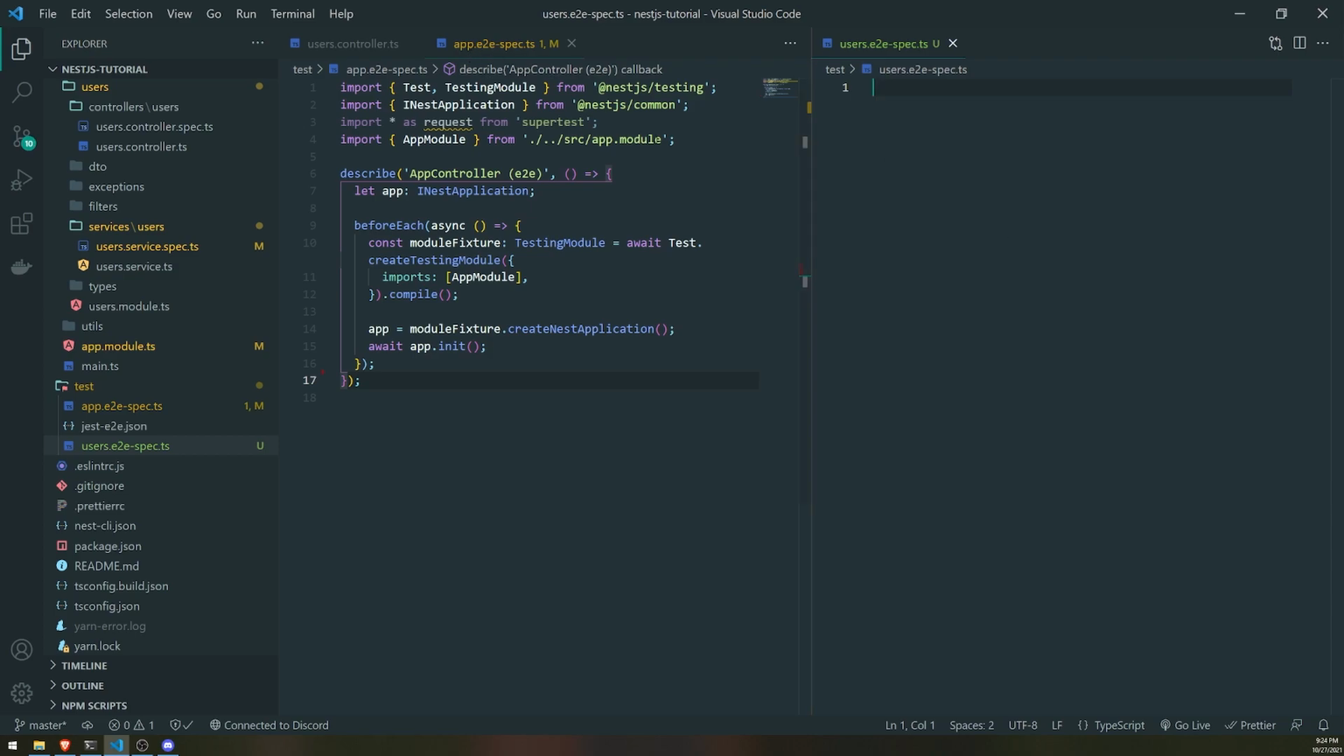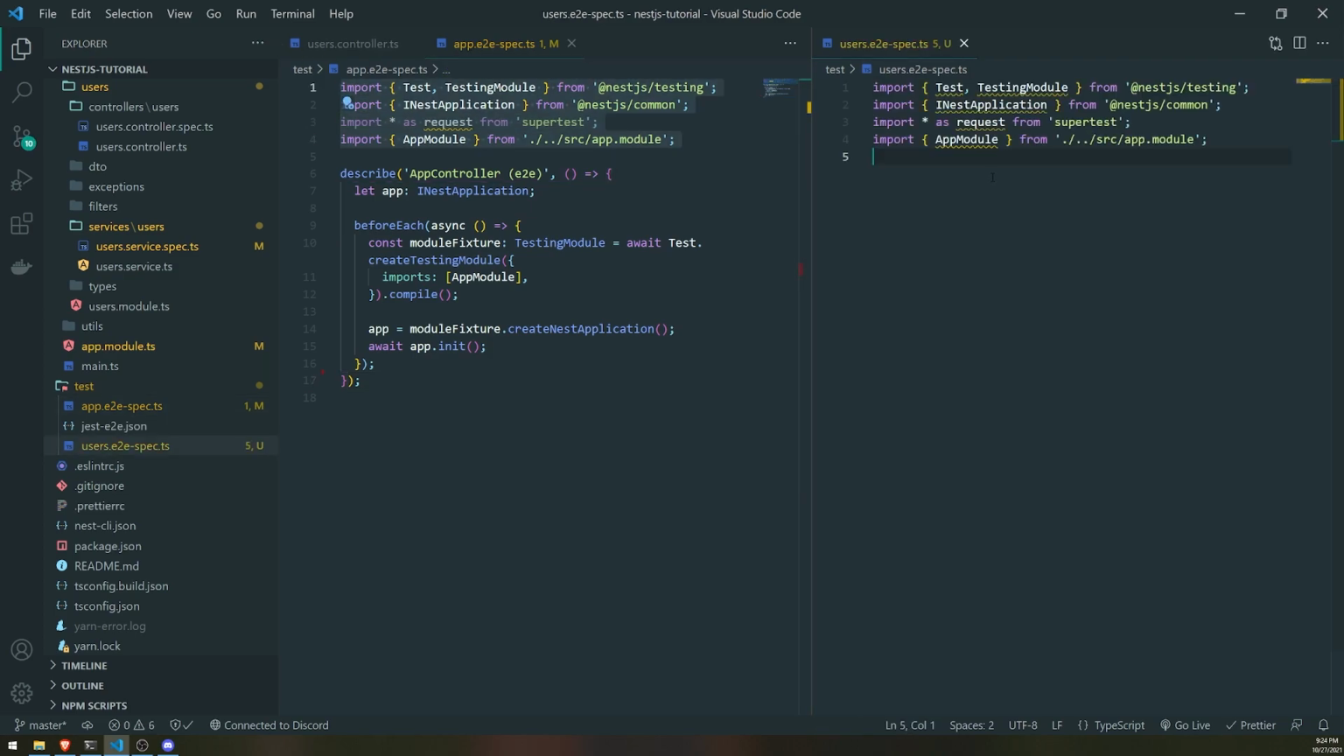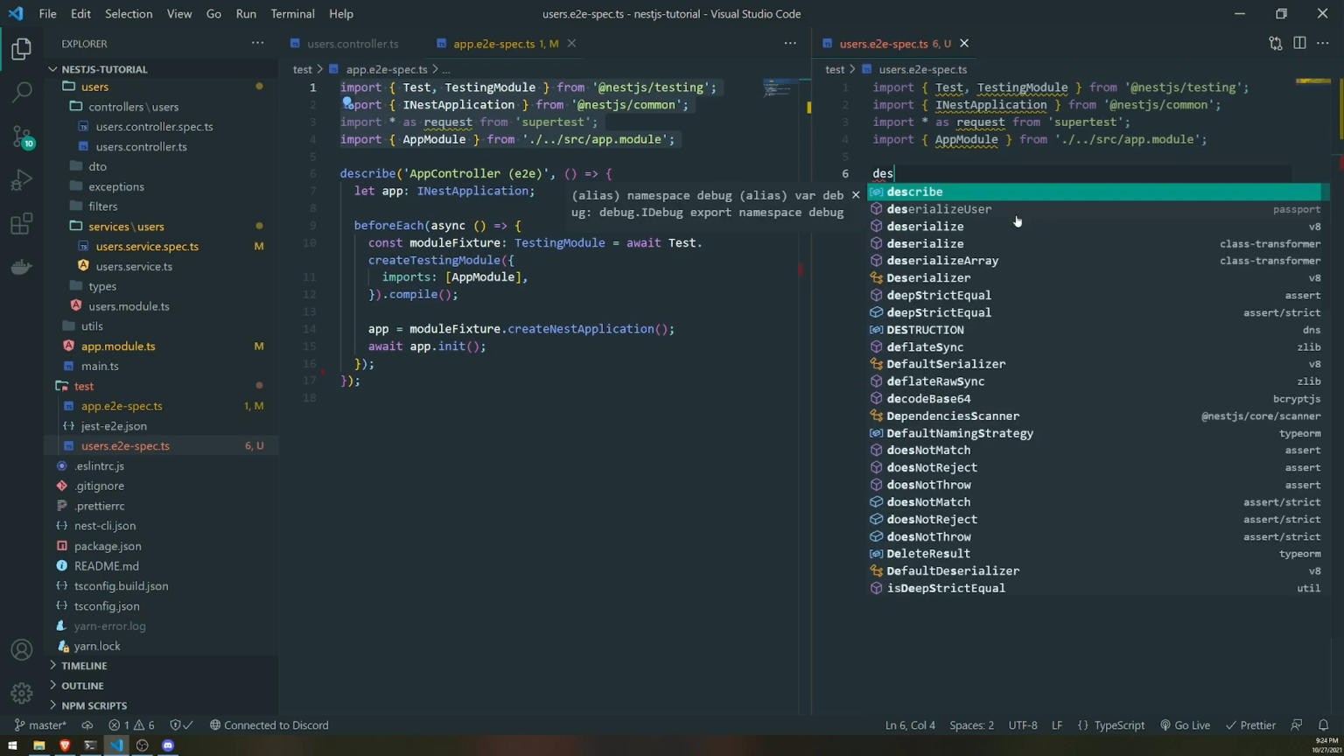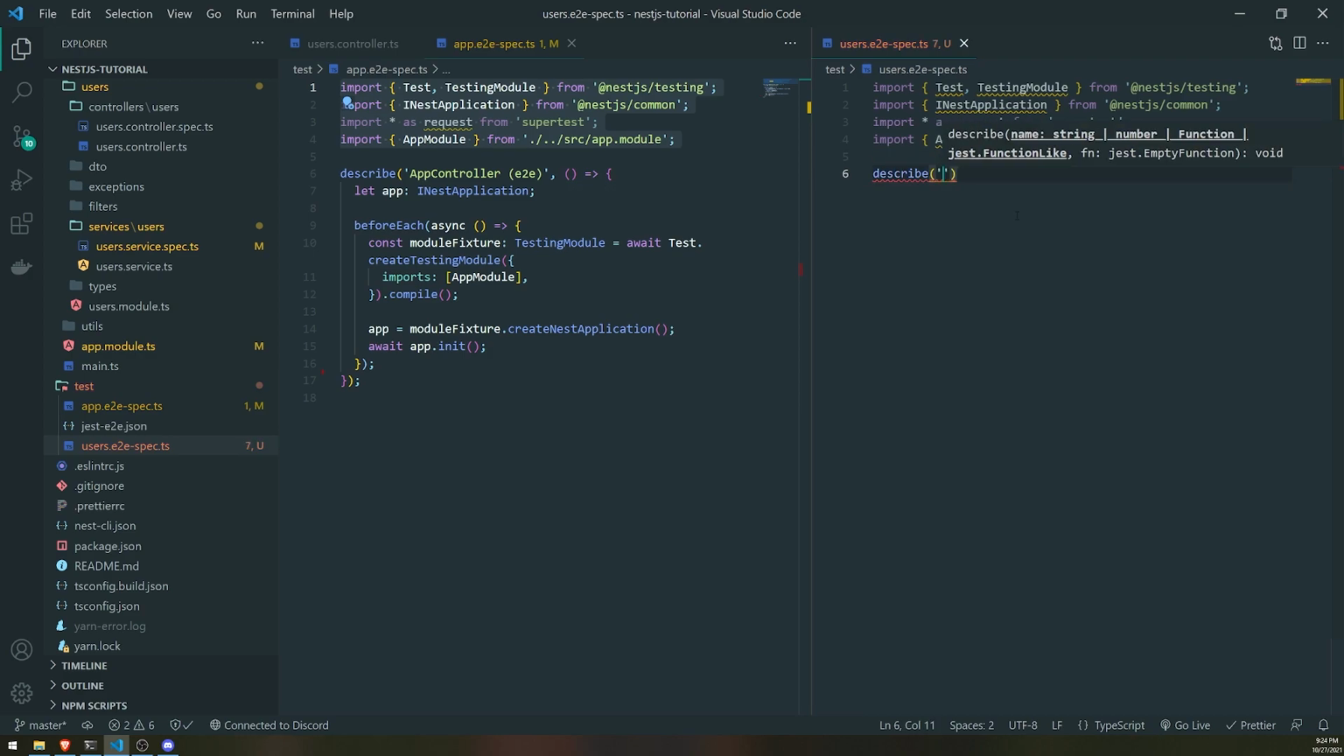So what I'll do is copy and paste all of these over here. We're also going to import the app module as well. I'll call this the users controller e2e test. We'll pretty much mimic what we're doing here, and I'll explain to you what's happening.